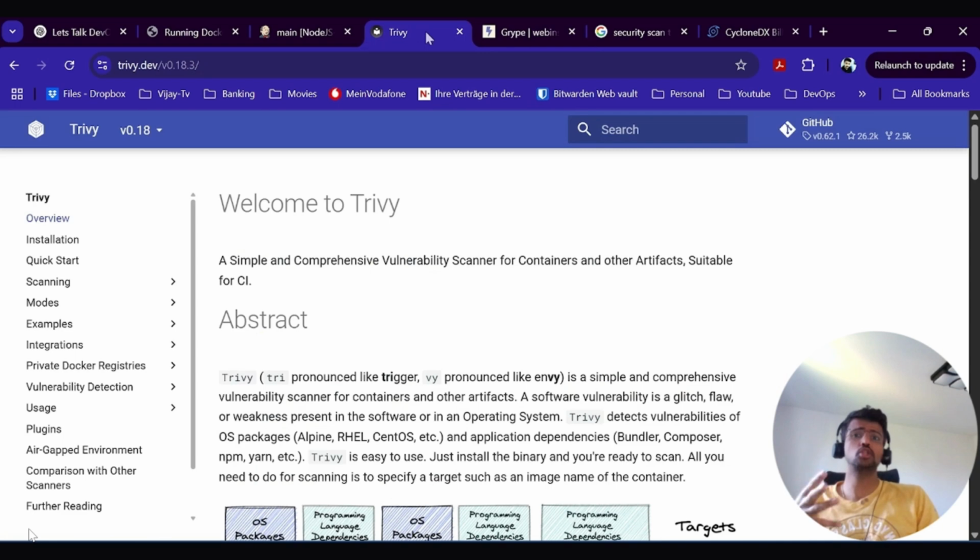Now, why I've picked these two tools, Trivy and Grype, is because there are a number of open source options, but these two stand out and are among the reputed open source container security scan tools. Right. Now, let's get started with an actual demo to see how they perform and how the scanning is done.